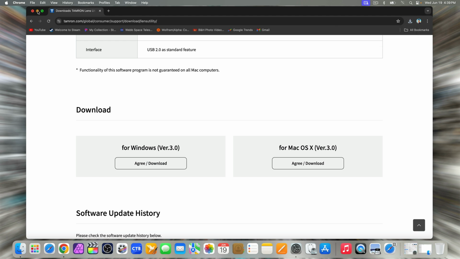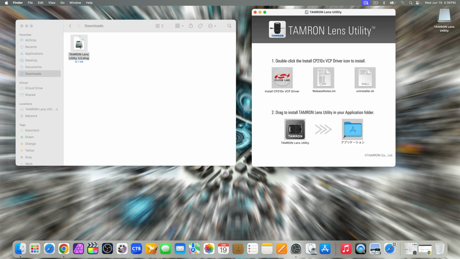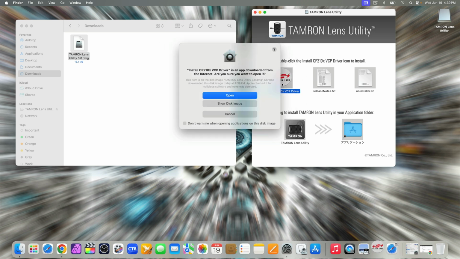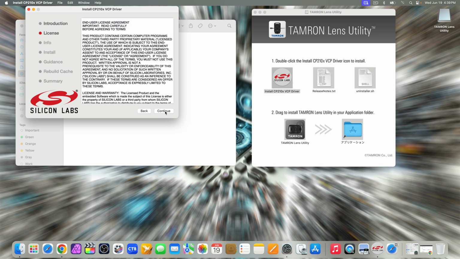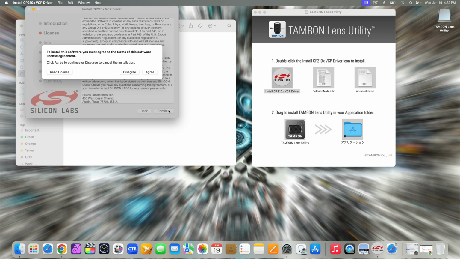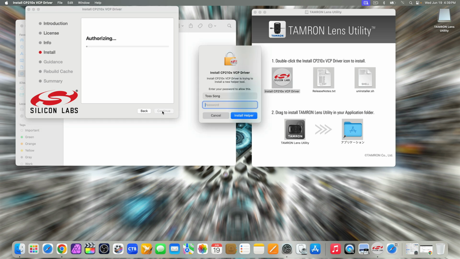Minimize the browser. Go into Downloads pane and double-click on the DMG file. And you'll see this pane. You must double-click the install CP210X VCP driver to begin. If you get this, select Open. You're now in a driver installer. Select Continue. Continue again. Agree to terms. Continue once more and enter your admin password.